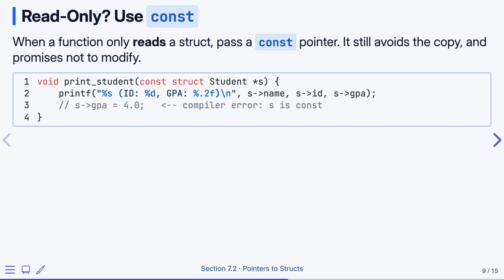Sometimes a function only needs to read a struct, not change it. In that case, pass a const pointer. You still avoid the copy, and you promise not to modify the caller's struct. printStudent takes const struct student *s and only reads the fields. If you accidentally wrote s->gpa = 4.0, the compiler would reject it because s is const.